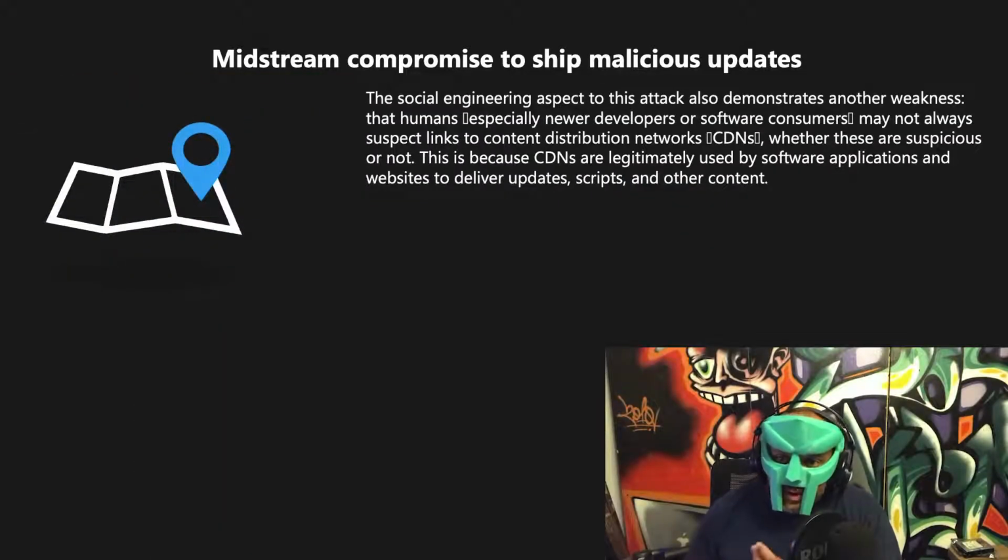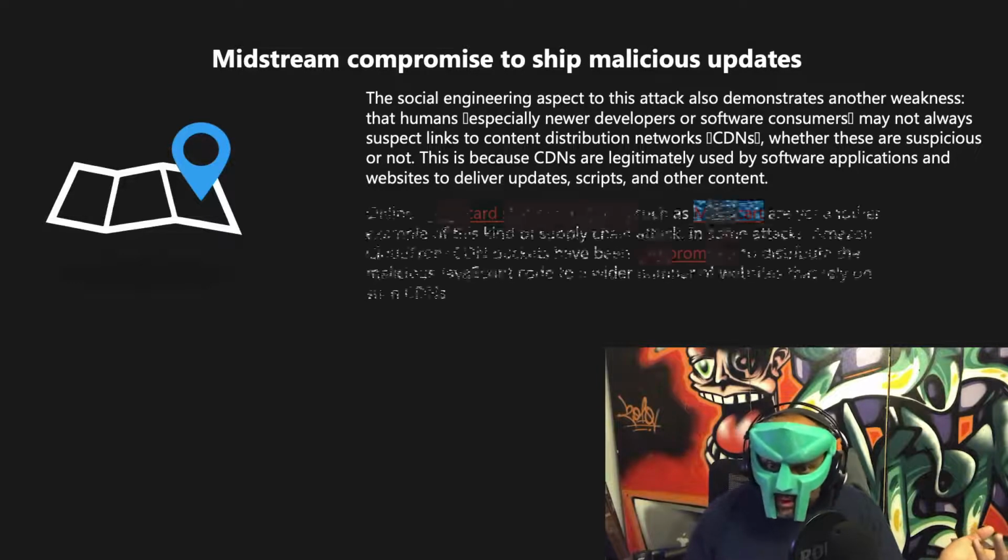The social engineering aspect to this attack also demonstrates another weakness, that humans, especially newer developers or software consumers, may not always suspect links to content distribution networks, whether these are suspicious or not. This is because CDNs are legitimately used by software applications and websites to deliver updates, scripts, and other content.